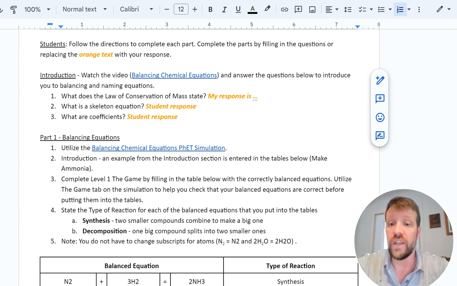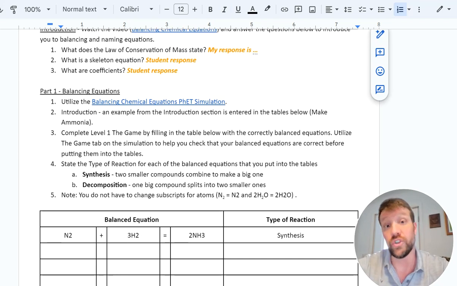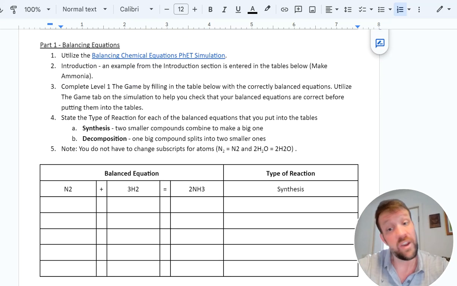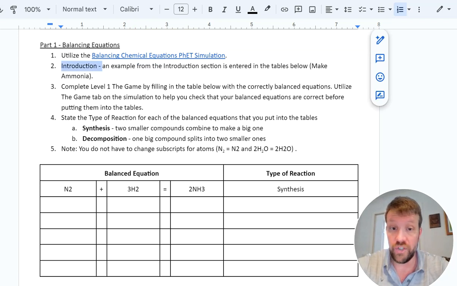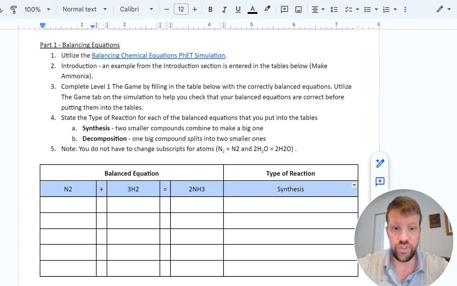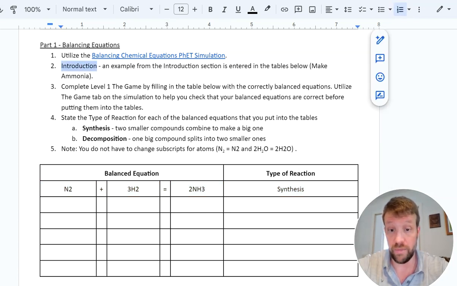Okay? The next part 1, you're going to actually do some balancing of chemical equations. We're going to open the PhET simulation. Again, always make sure you're reading the instructions to make sure you're doing the right part. Okay? It'll just save you time in the long run. We're going to do the introduction portion. And there's an intro right here that shows you exactly what's going on. Right? So that's what that introduction portion is right there, to make ammonia.